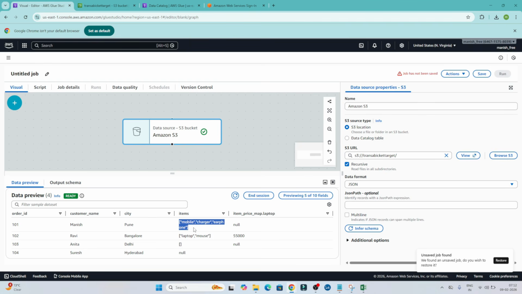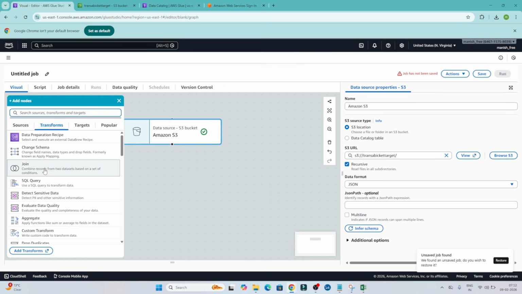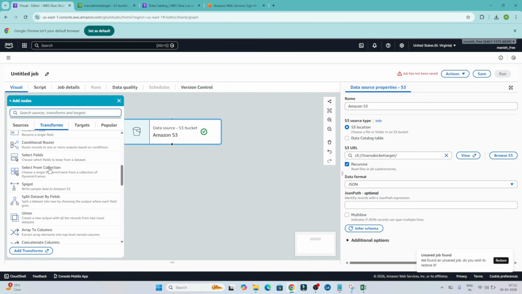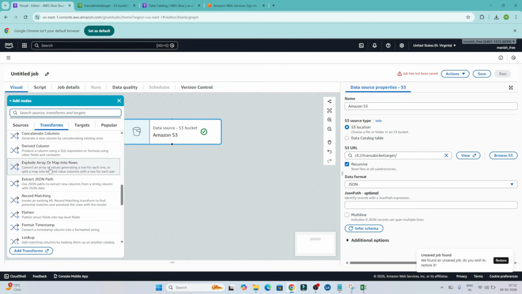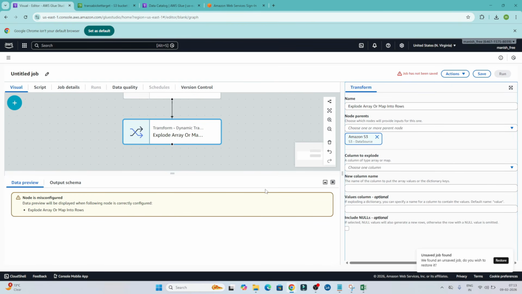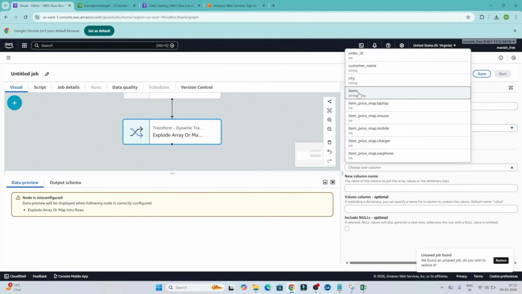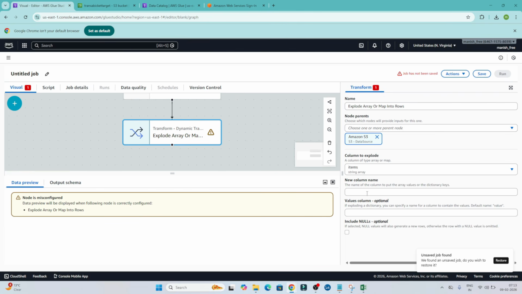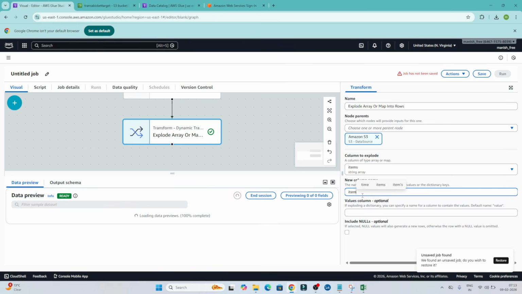In the form of the array only it is coming. Now if you have to do explode, what you have to do, you have to select this, go to the transformation, and below you will see one of the transformations, explode array or map into rows. Select that, select column, which column, items column I will select, new column, which new column you want to derive, I want to derive name as item, or if you give the same name, items also, that is fine, you can give the same name.